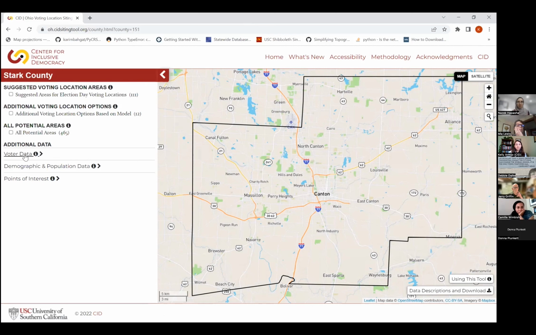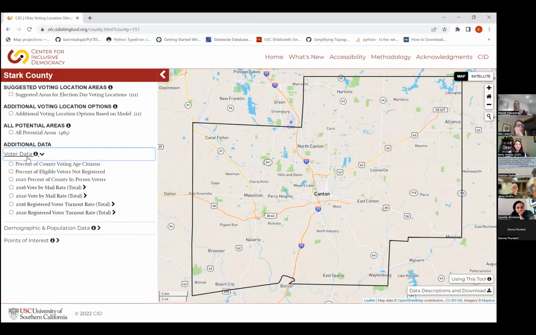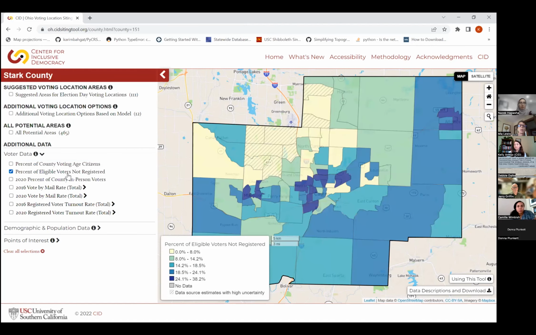So down here, we have additional data. We have our voter data layers, our demographic and population data layers, and our points of interest data layers. And some of these are used in our model, but others of these we've just added because we find that they're useful to folks in their outreach and work. So here under voter data, you can see, for example, we have % of eligible voters not registered, and this is visualizing data at the census tract level. And you can see the breakdown of the data here in the legend.